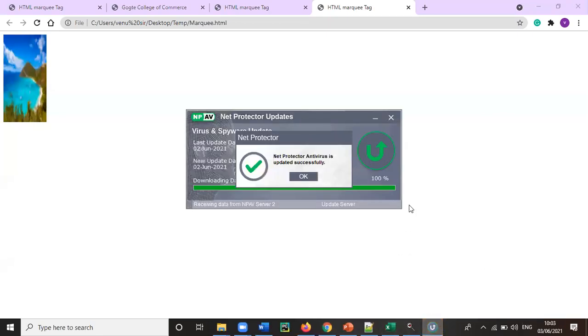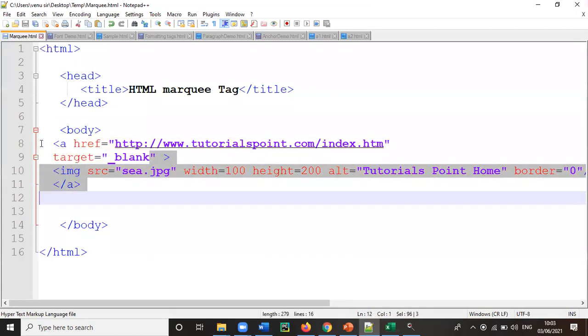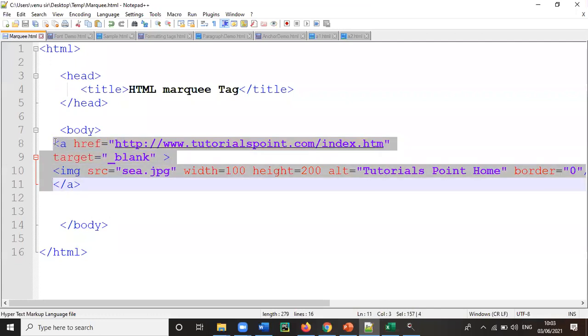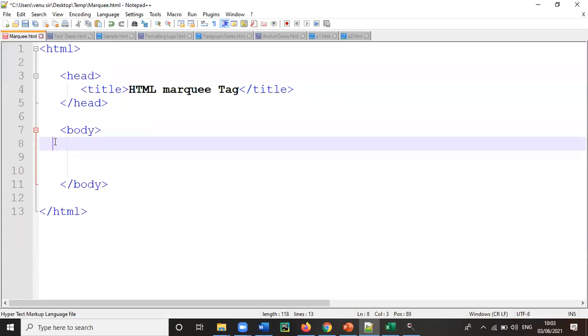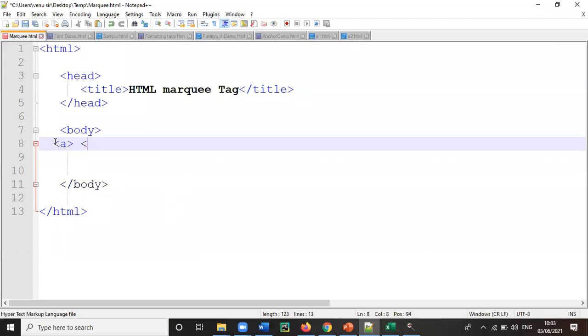Should I explain this once again? It is important. See here. Once again, I'll show you so you can easily understand how the anchor tag is given. Step by step, let us see. Open the anchor tag, and a good habit is to close it immediately. Provide a hyperlink. Let us see.